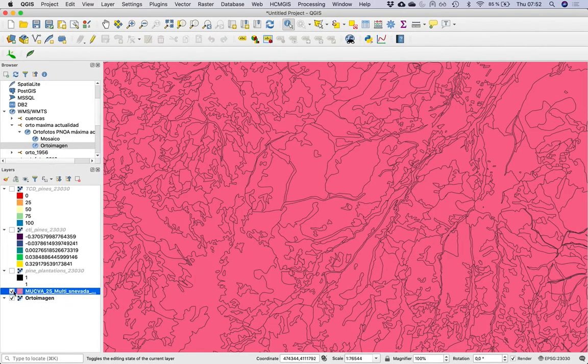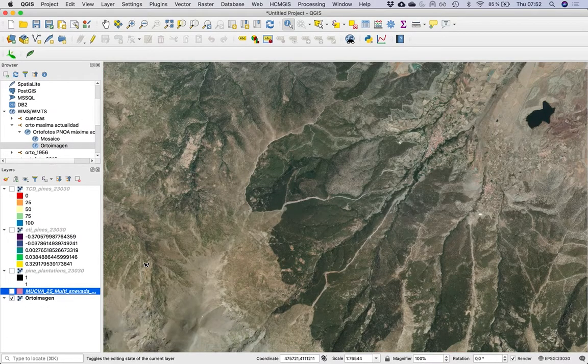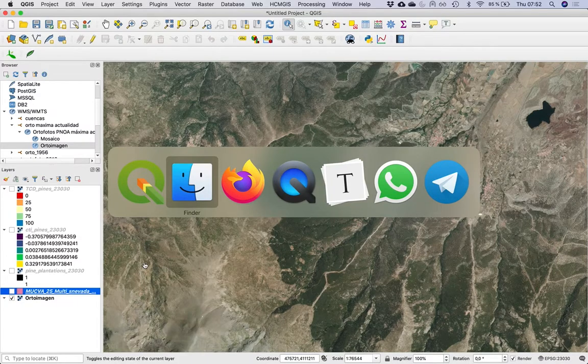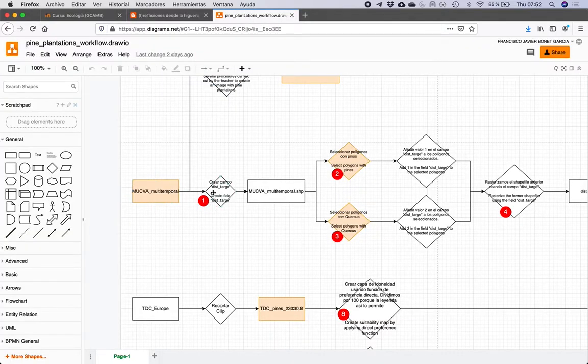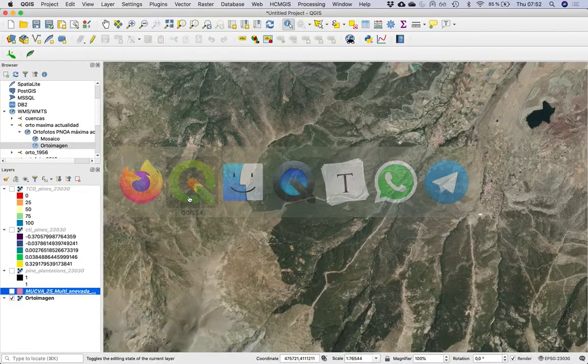Okay. Well, now we are ready to go for the first step in the workflow. The first step is to create a new field called this target in the attribute tables of the shapefile belonging to the vegetation map. This first step is also described here as create field discharge, and we are going to proceed like that.